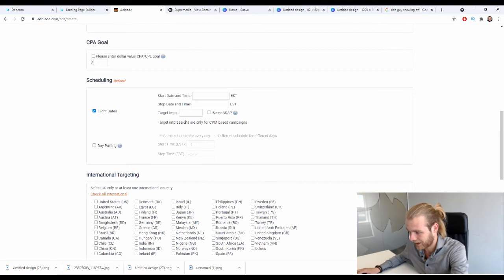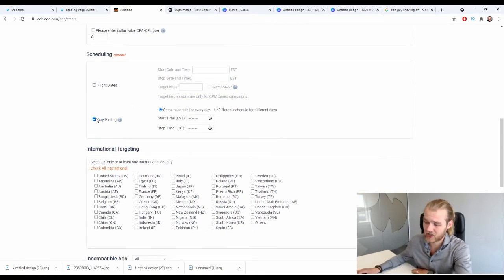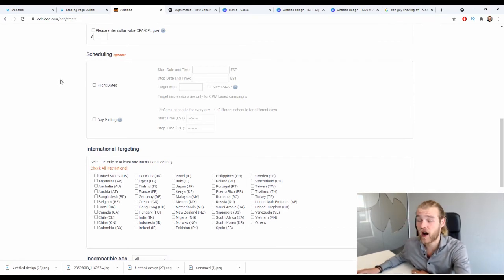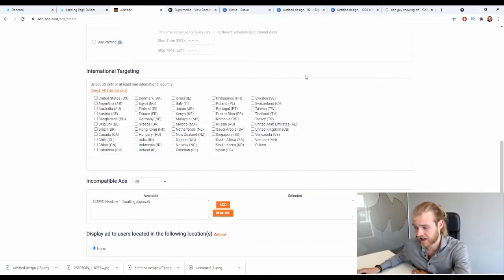Okay, so you can do that right here. You can also set your target impressions and say whether or not to serve as soon as possible. Then we also have day parting, which is where you can schedule specific hours and specific days, or specific hours of specific days to run or not to run your campaign. All right, but I need some data to prove which times are working and which not, so we're not using that either.